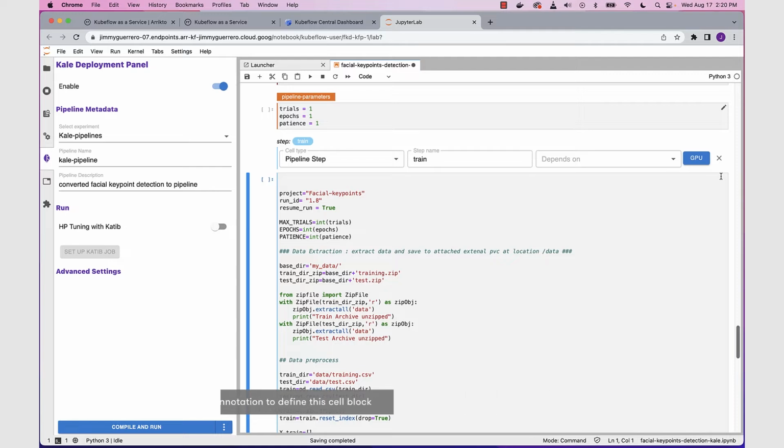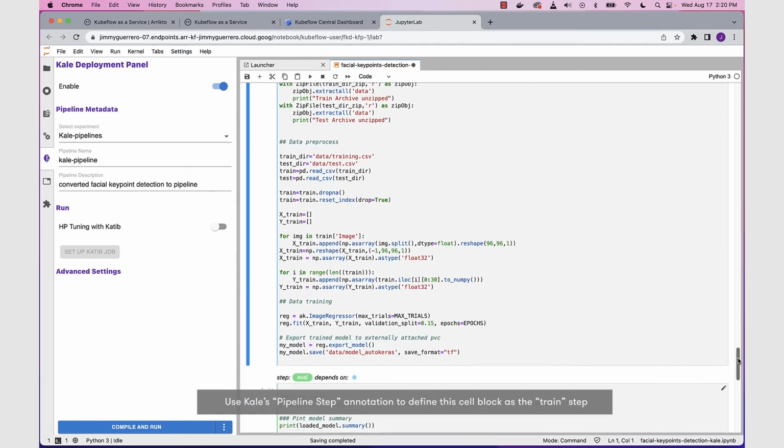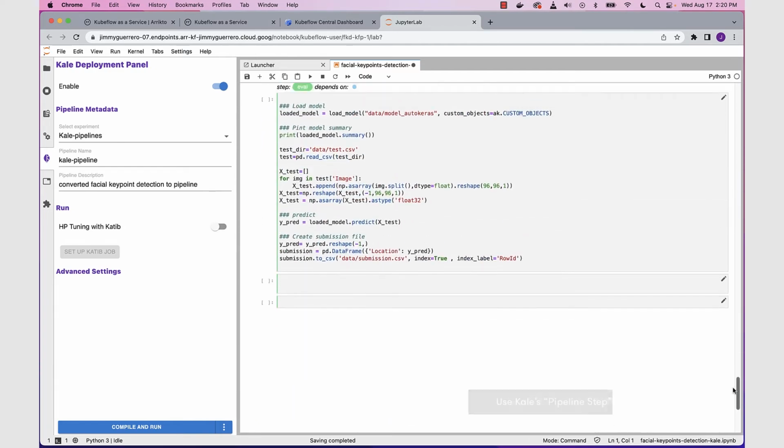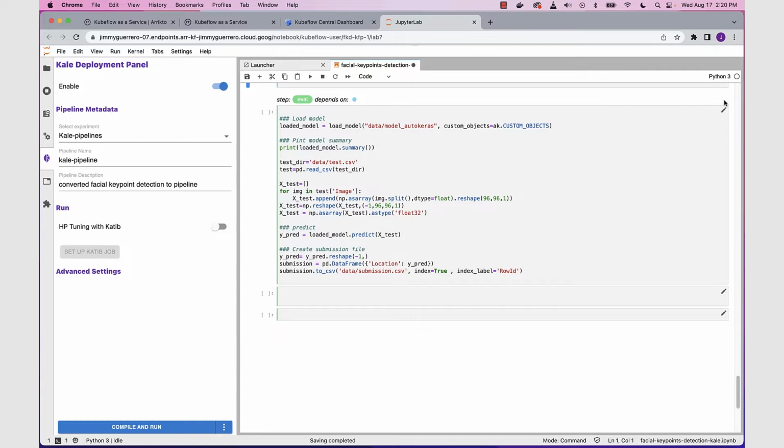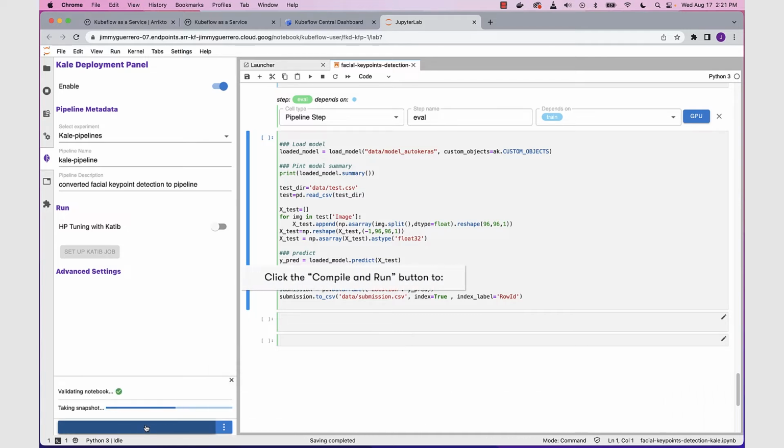That moves us on to the next cell, which is going to be our first pipeline step, which is going to be the train pipeline step, and takes us to our final pipeline step, which is going to be the Eval pipeline step. And you can see that we're using Kale annotations versus writing a bunch of boilerplate code. So with that said, we're ready to click the compile and run button.